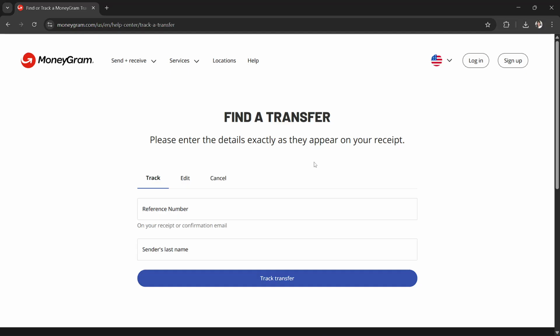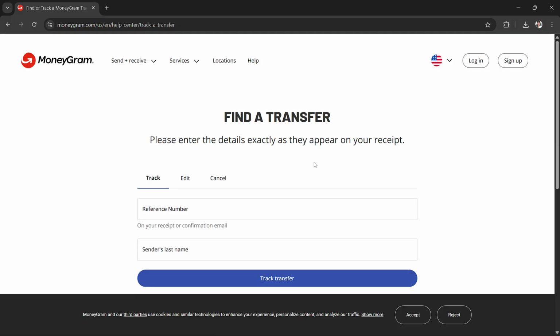So before starting, make sure that you're logged into your MoneyGram account, and this will help you manage and track your payments sent and received efficiently.